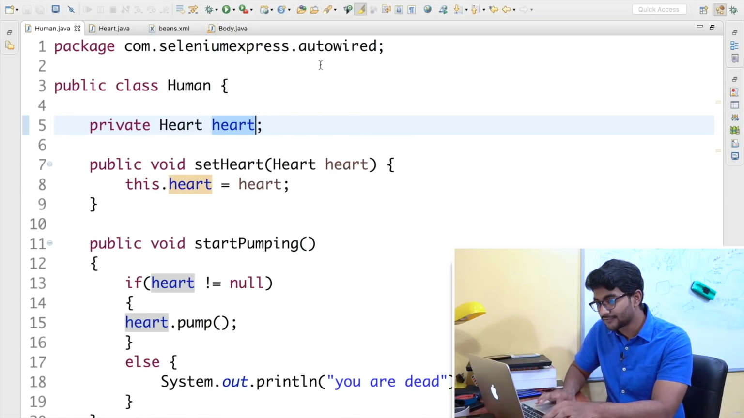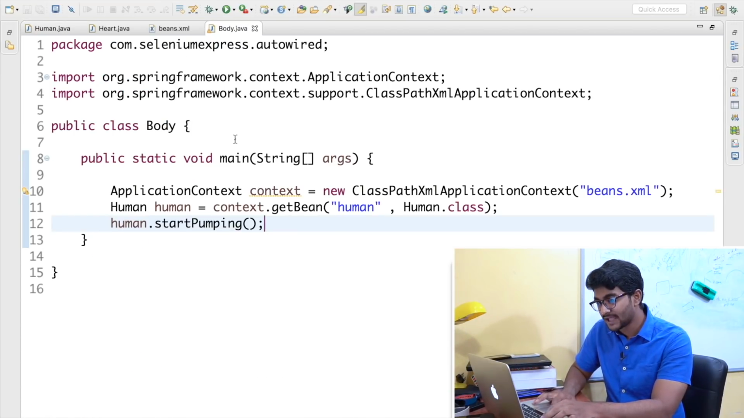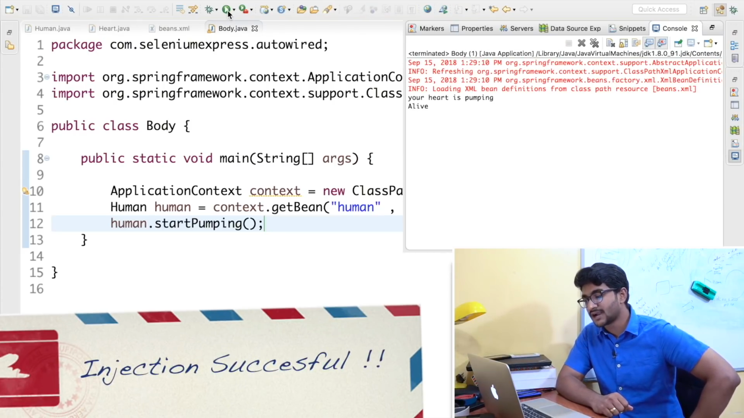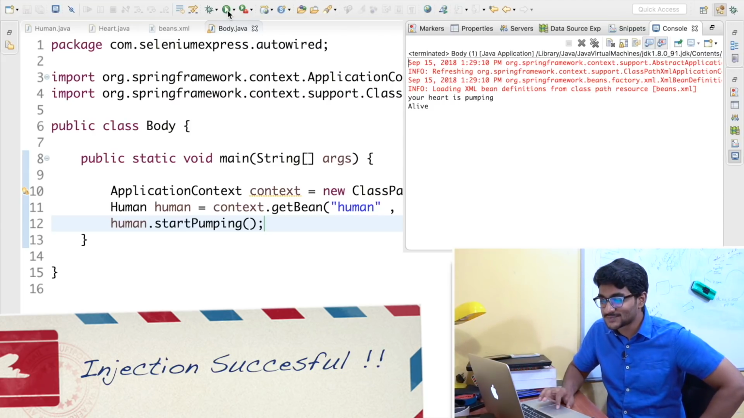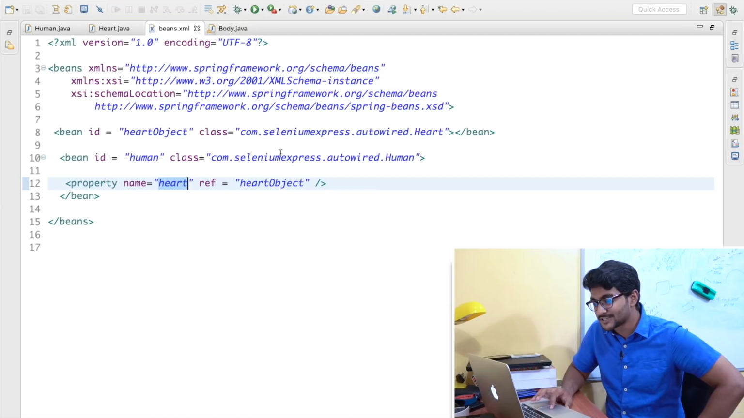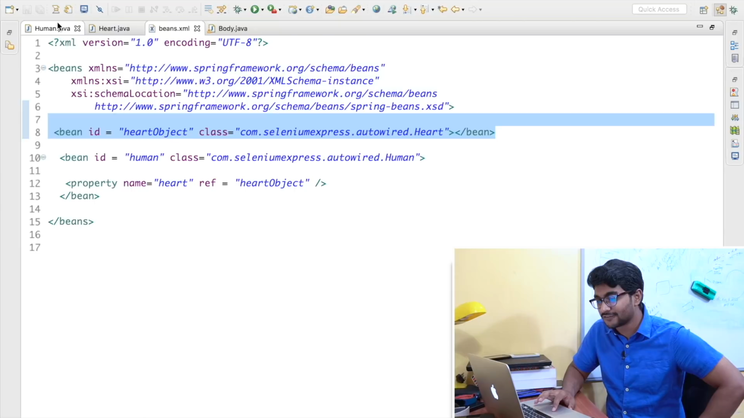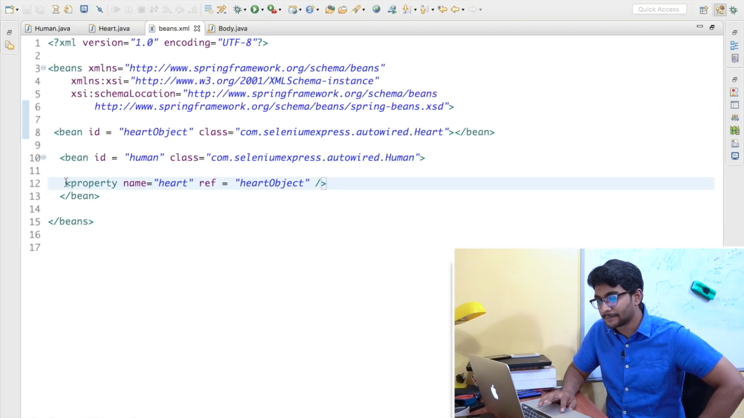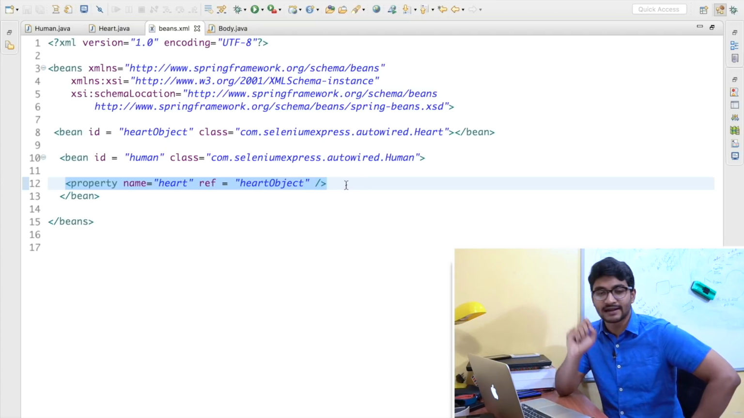So let's do that. If I go to Body.java right now and run it, so let's say, oh, your heart is pumping, alive. Congratulations. So we have successfully injected the heart object to its respective variable, and we have done it by using the dependency injection feature of Spring, by setting the property over here, heart, and giving it a reference. It is as simple as that.